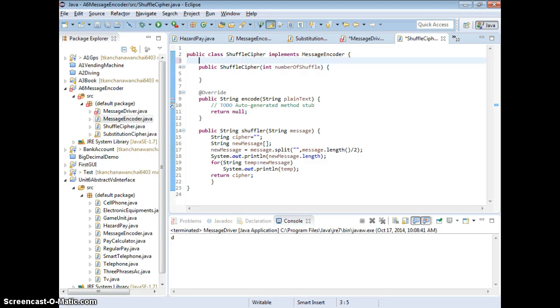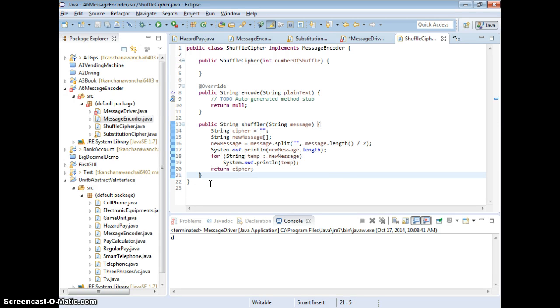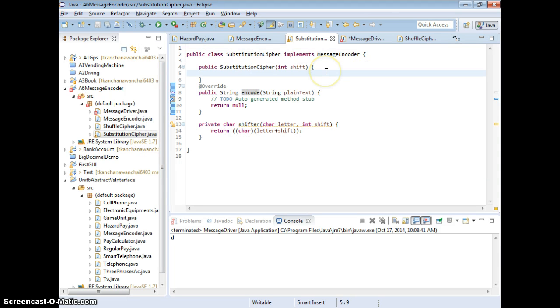Showing you the shuffle cipher, we need to implement the shuffle method. This is not done yet. This is just a start to check how it works. But if you go back to your substitutions, you also need to create the attributes, right? For this one it's shift, and of course we'd like it to be private.